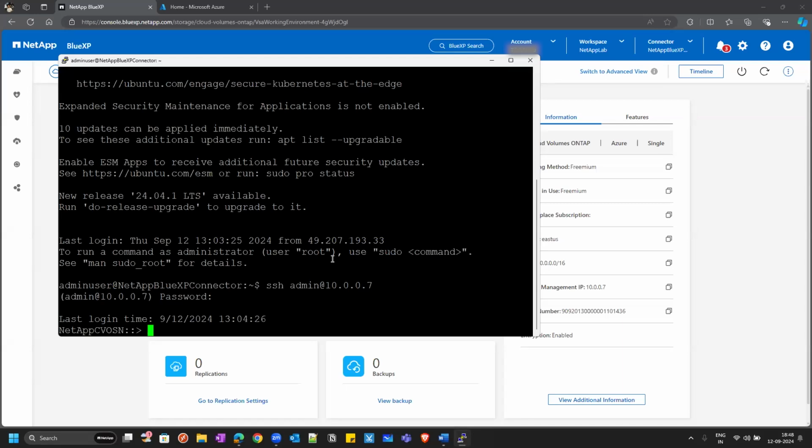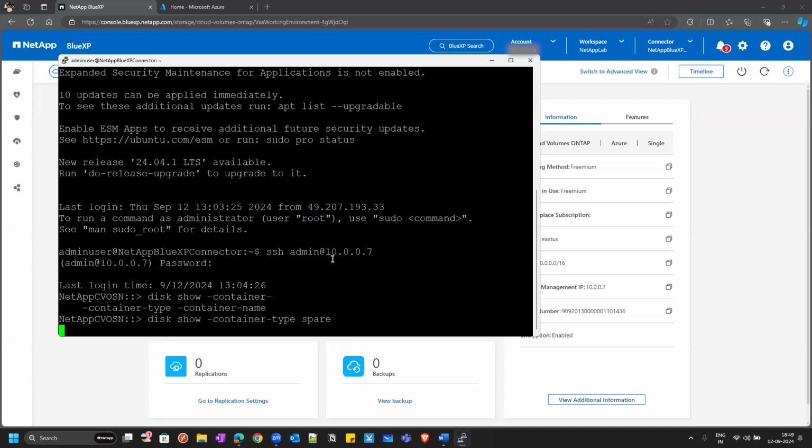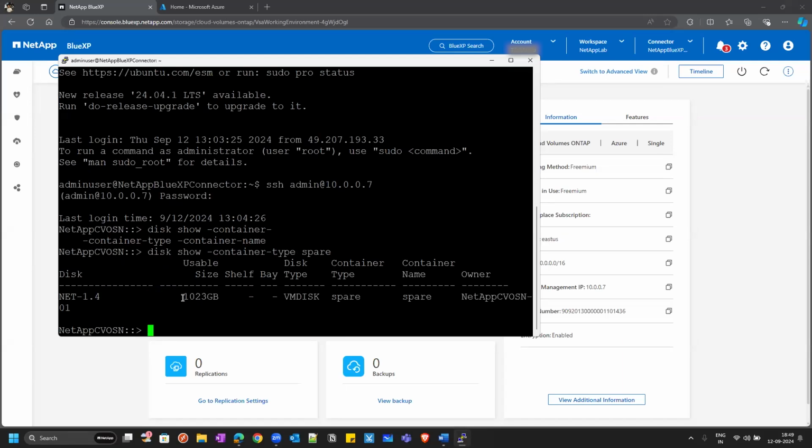Firstly, we need to identify the spare disk present in our CVO systems using the command as shown here. Disk show -container-type spare. The command will list all the spare disks present in the CVO as seen in the screen.